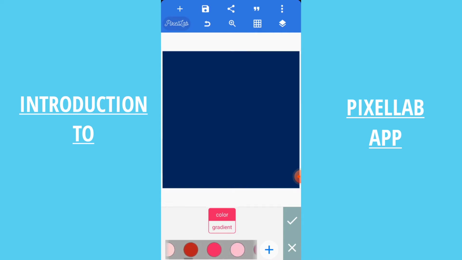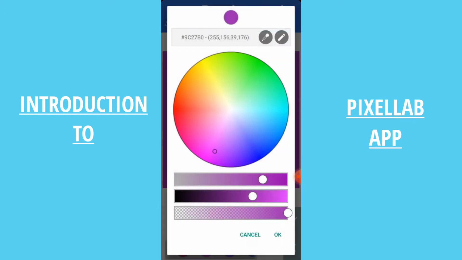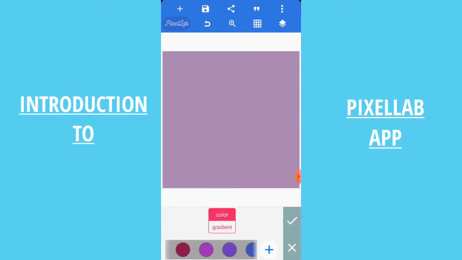So you can create as many colors as you want. You can create purple, make it very light, depending on your choice. You can see it here even before you click on OK, on the top corner. So you click on OK.